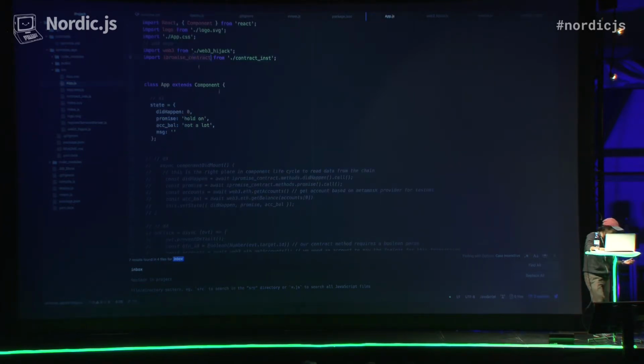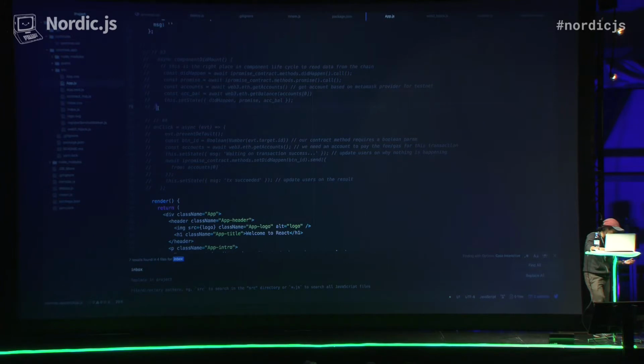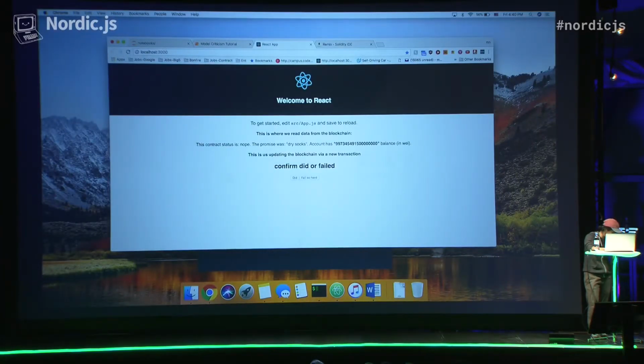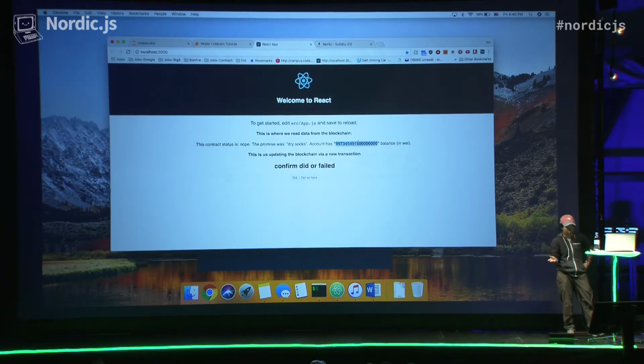We went over these two lines. And this is where we actually make it try to read the values from the blockchain. The best place to put that is componentDidMount. So I'm going to save this now, and let's see what happens. Oh look, we just had an update. The contract status is no, the promise is dry socks, and this is how much money we have in our Ethereum account that we're using to do these things.